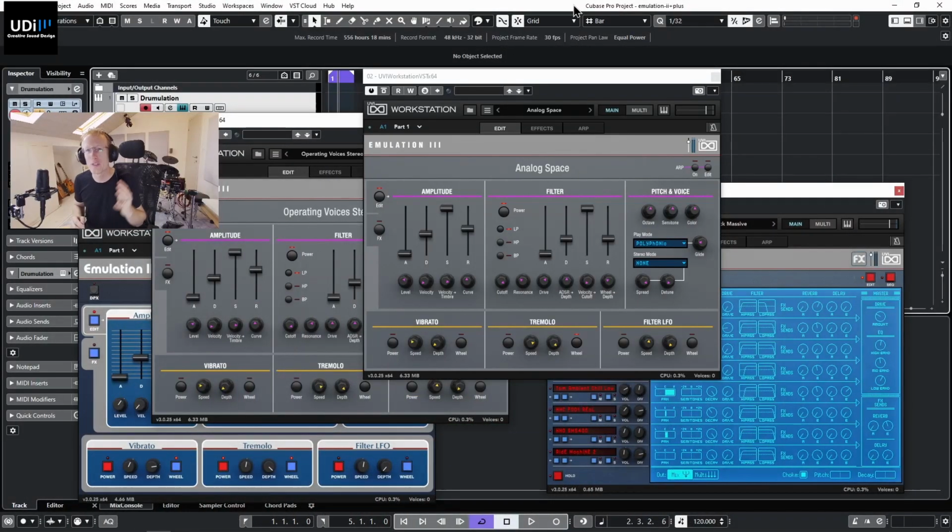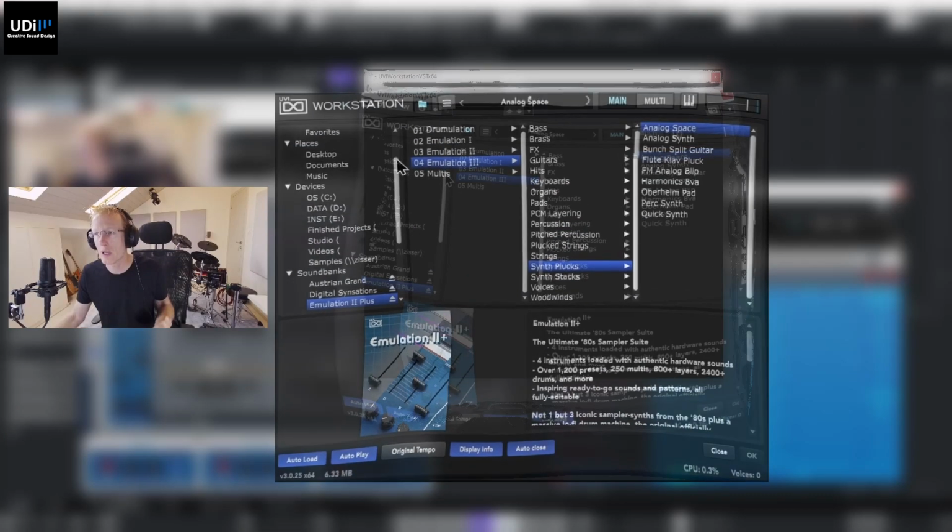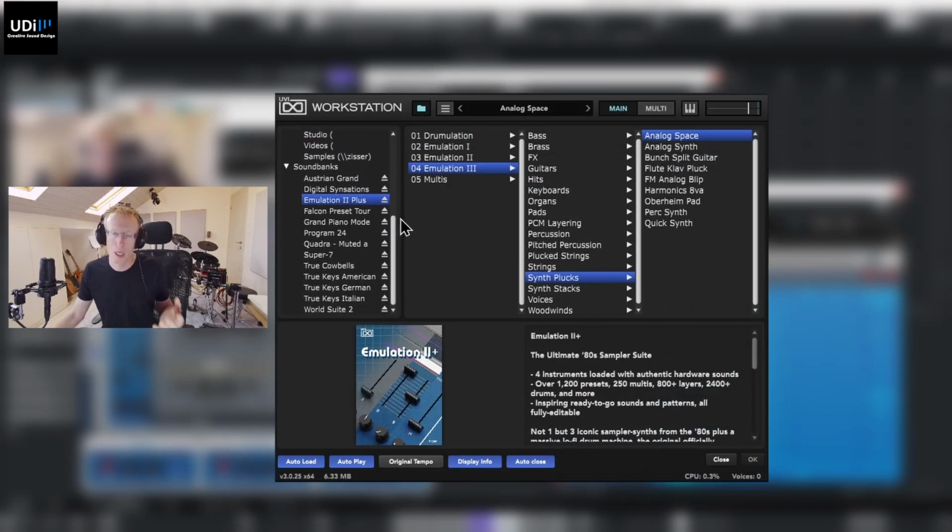So here we have the 4 instruments. We have Emulation I, II, III, we have Drumulation, and I'm using right now the free UVI Workstation. Let me show you how this works. Double clicking this, you'll see that you have the browser. And here I have all the sound banks that I own. I have several of them, and I'm now focused on the Emulation II Plus, and you can see that we have all those instruments, but we also have multis. A multi is a UVI concept where you can layer different instruments together. I'm going to show you that later.